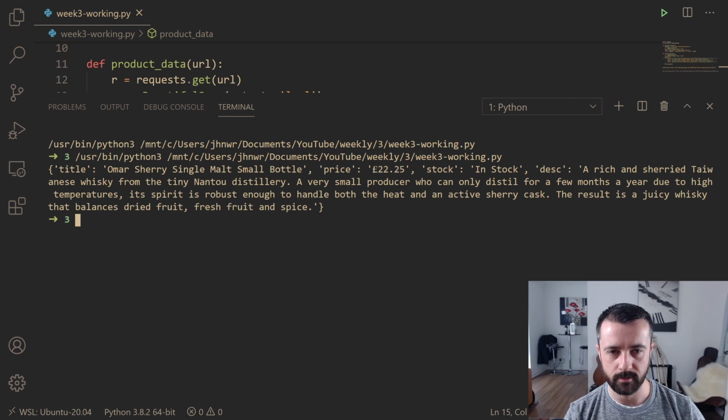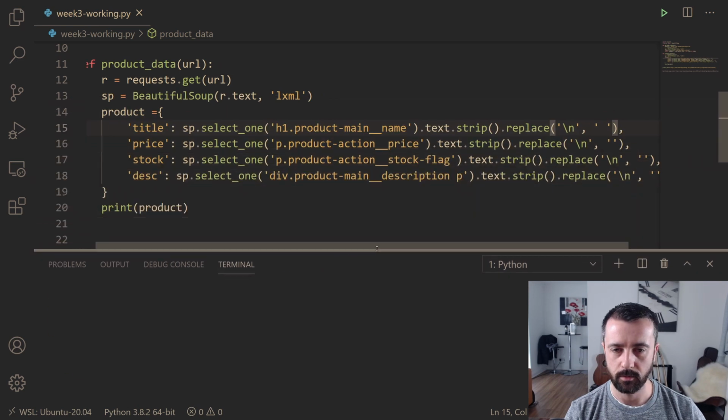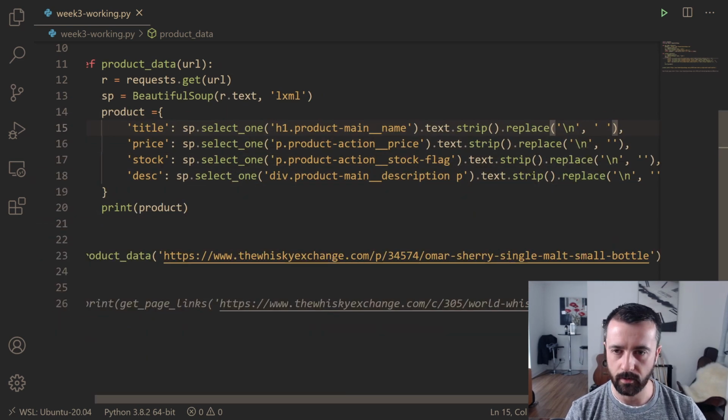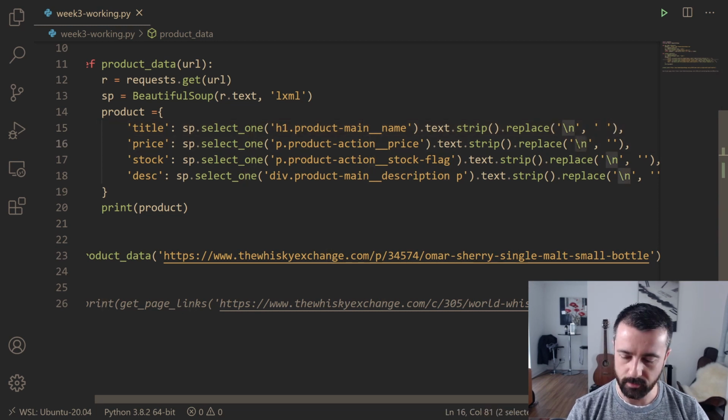The price has the pound symbol in it. If you wanted to do some kind of price comparison, I would remove the currency symbol and then change this to an integer, just so it's easier to manipulate. Actually, let's do that now. Why not? So what I'm going to do then is dot replace. We didn't find any spaces, I don't think. So let's replace the pound symbol.